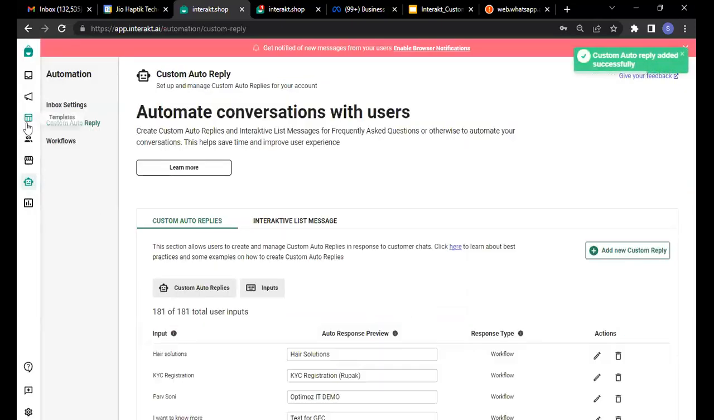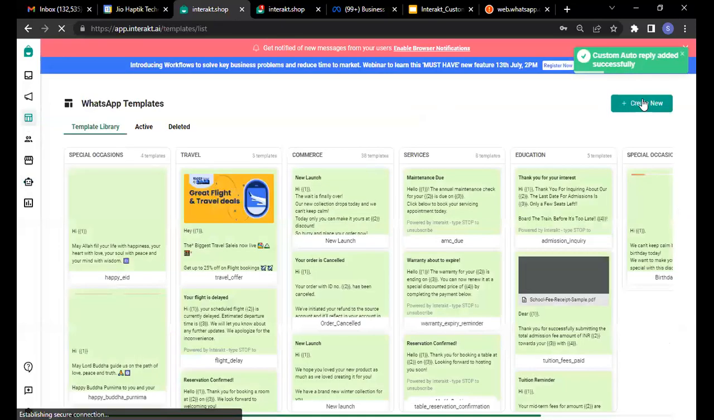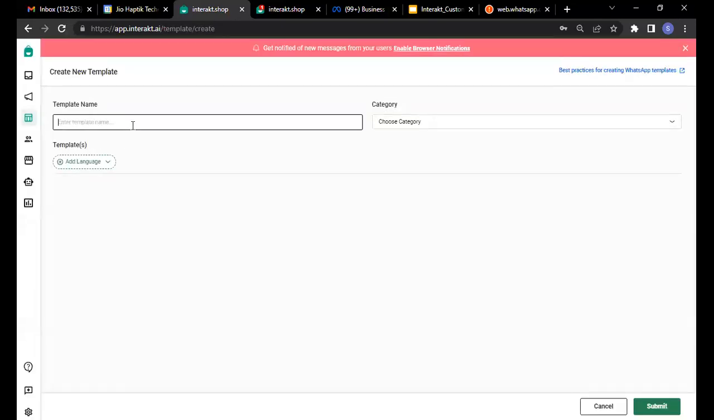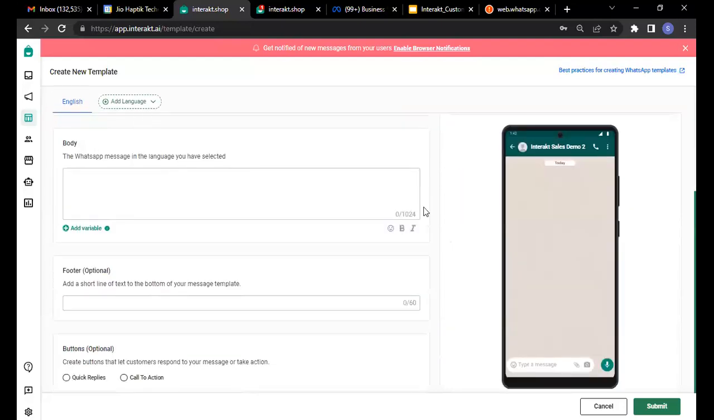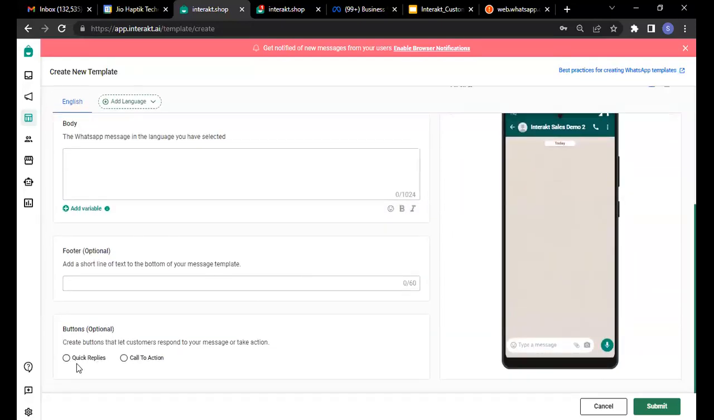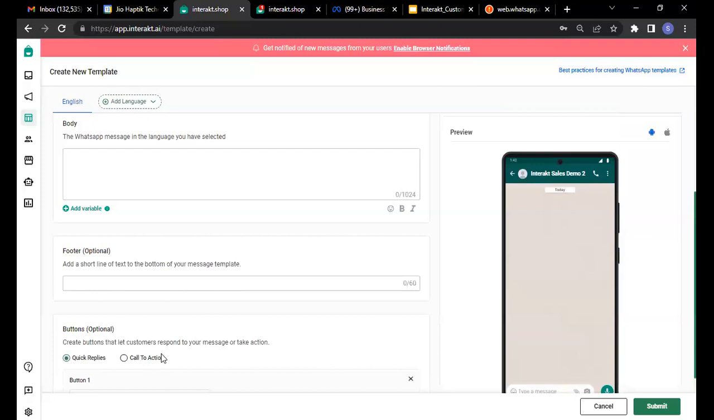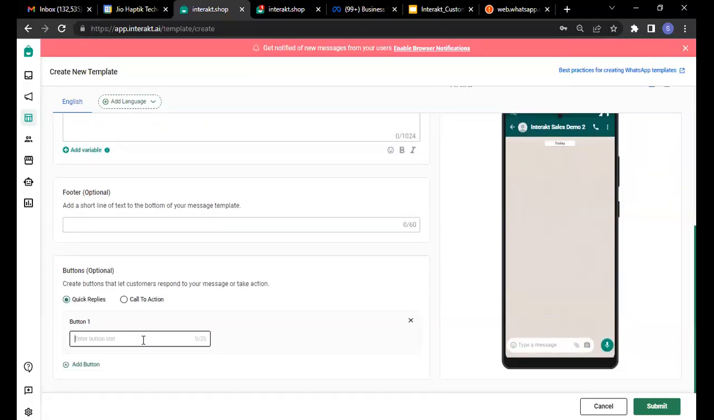So now let's suppose you're creating a template. I'll just walk you through it quickly. Template marketing, and you select the language as English. Let's suppose you've selected all the options. Now coming on to the button section, here you will select quick reply, and the name of the button will be exactly the same, like hair solutions, exactly the same as you have created the custom auto reply.